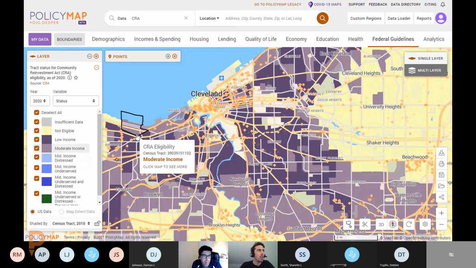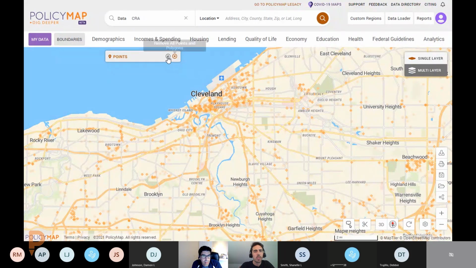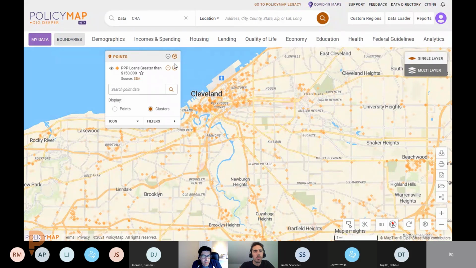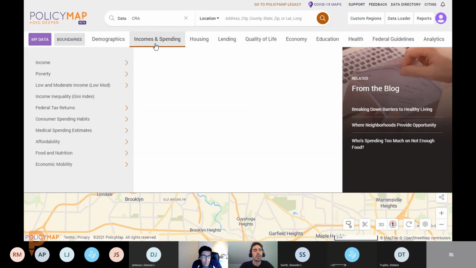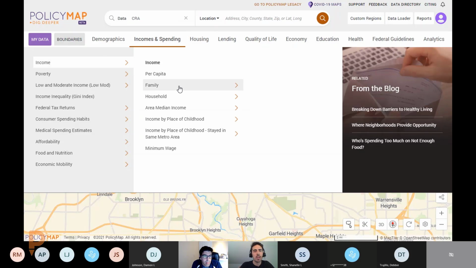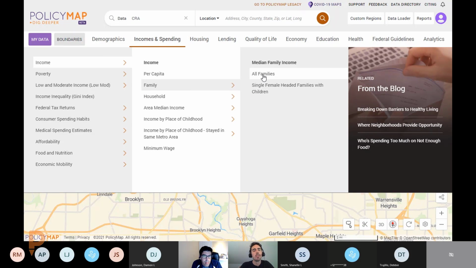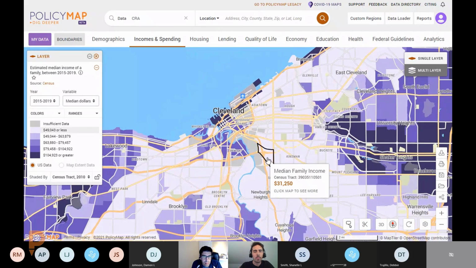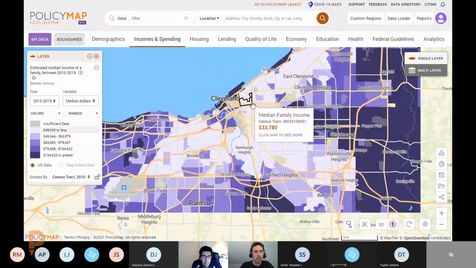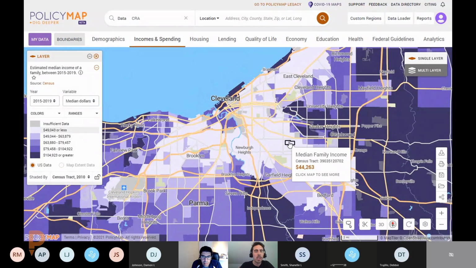So, I'll come back to the CRA layer, but we kind of talked about the PPP data. I'm just going to load a sample data layer to show a little bit of interacting with that data. If I go to incomes and spending and look at a general median family income indicator, I'll load that one on the map for this area in Cleveland.